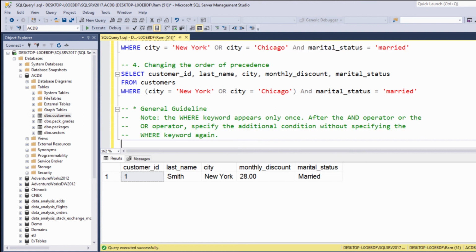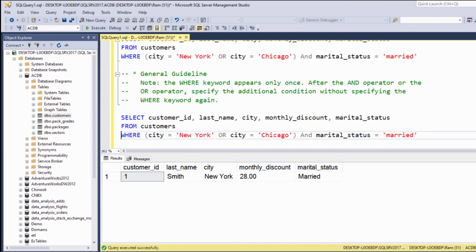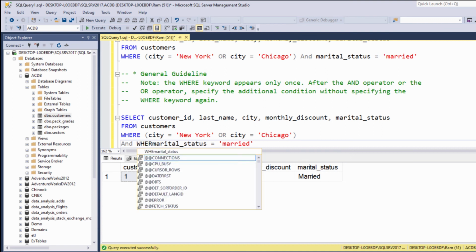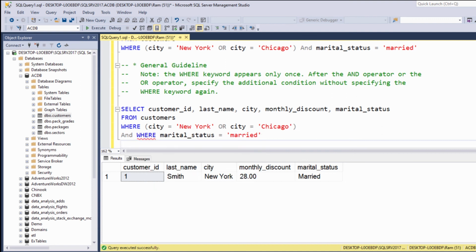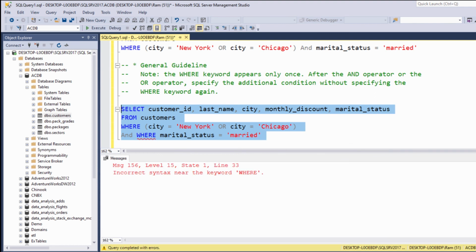One general guideline: when dealing with more than one condition, a common mistake is to add the where clause multiple times. So in our last example, let's copy it. Beginners tend to write something like this: where first condition and where second condition. This query returns an error. Remember that each SQL query consists of only one where clause.